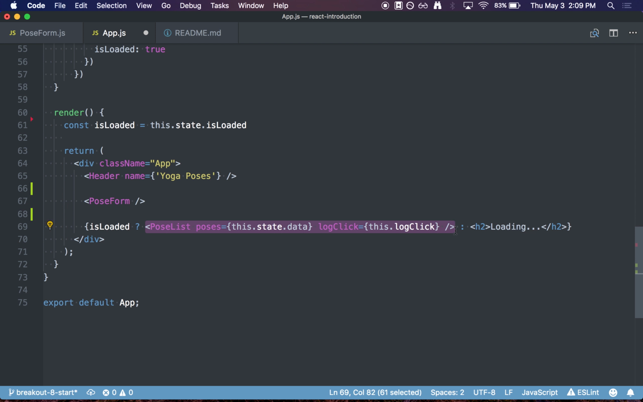So if isLoaded is true, if our data is available, then render our pose list component, pass it the poses as our data on state, etc. Basically, do the app, but not until the data is loaded. And then we have this colon, and what comes afterwards is what we use in the false condition. So a simple H2 that just says loading. This would be the appropriate place to put something that gives a better user experience, like a loading bar or a spinner or something like that.